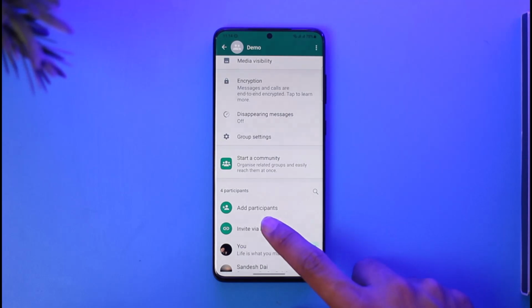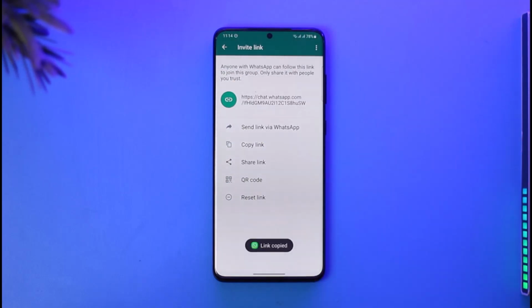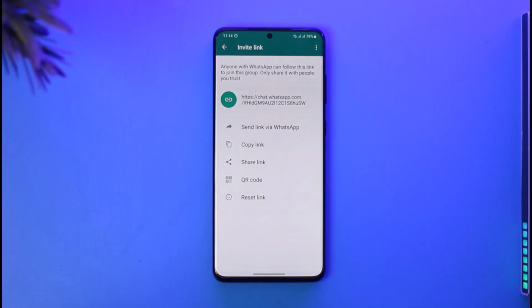via link. So you want to tap on invite via link, and then you can just choose to copy the link, send link via WhatsApp, share the link, or you can also get the QR code, or you can choose to reset the link in order to just go to the specific link over here. This is how you can share a link of a WhatsApp group.